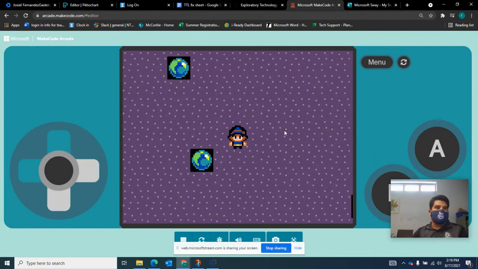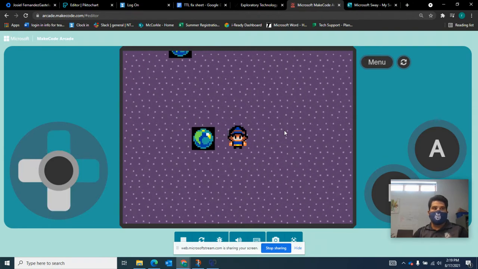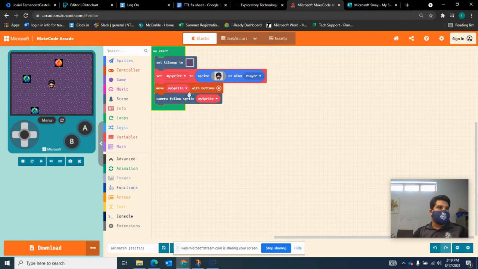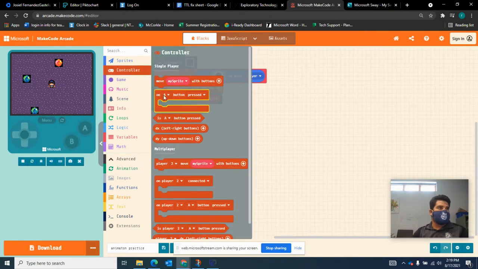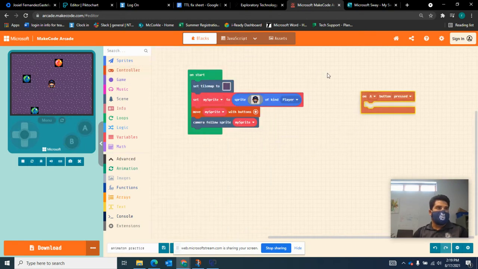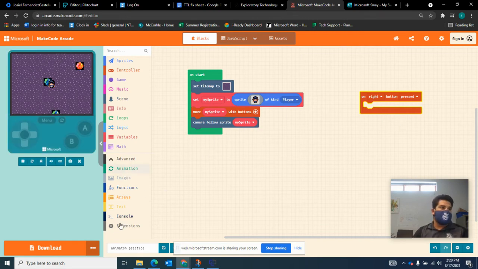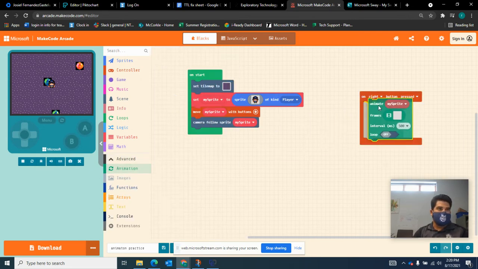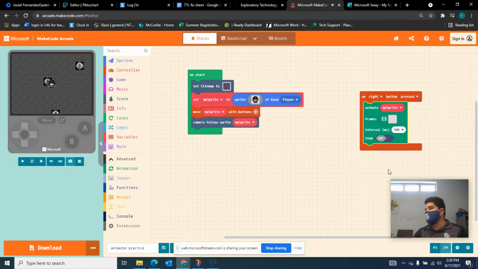Okay, what we're going to do is add animations so that when they turn directions, they look like they're moving. So we're going to use this command: on a button pressed, I want you to do something. So on right button pressed, we're going to change the animations. If you click on more or advanced, this little down arrow here, click on animation, and drag this one over. Animate my sprite. Okay?